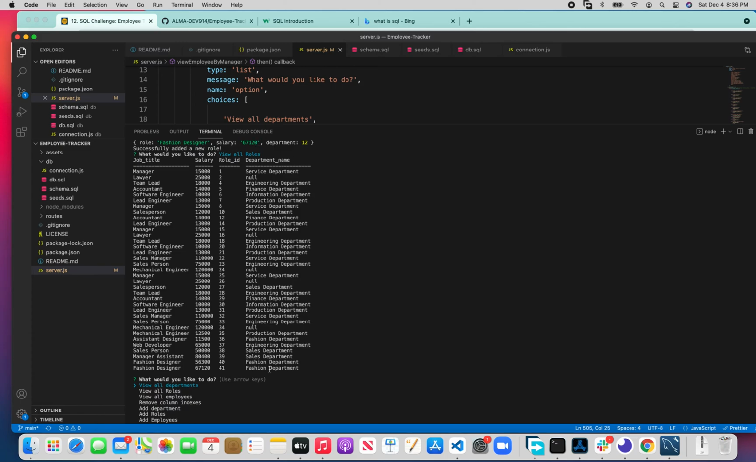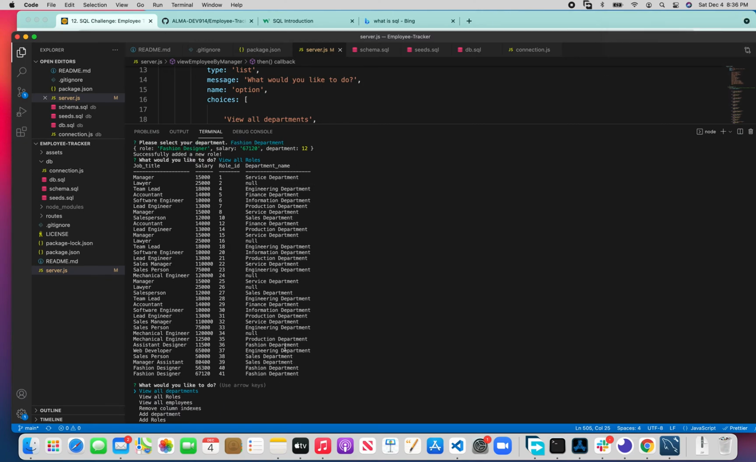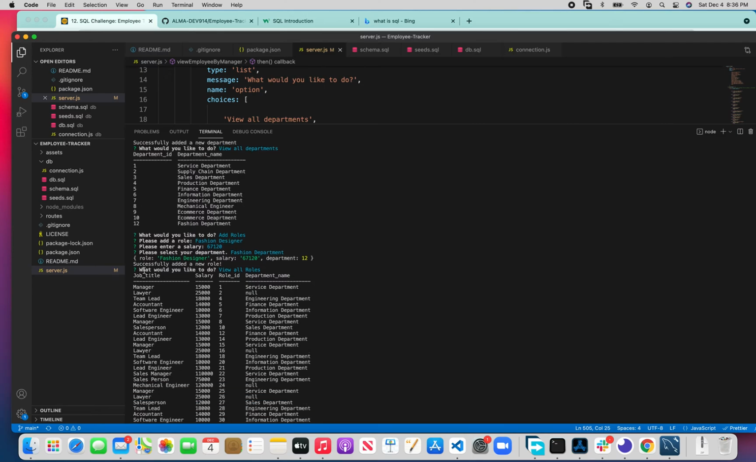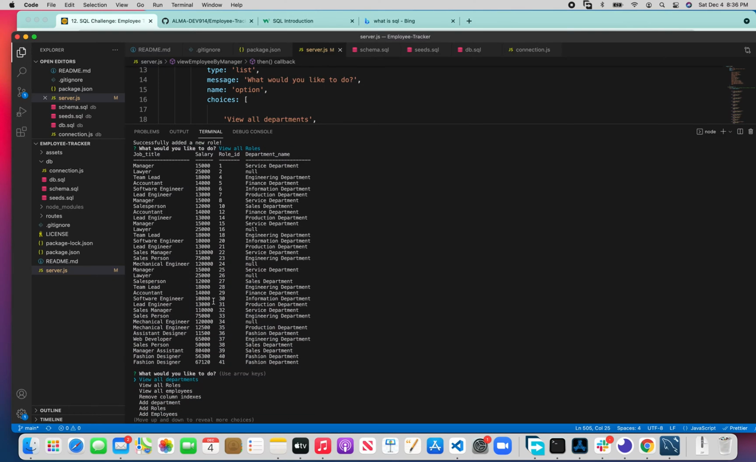And the department is 12. So 12 is on our department fashion. So that is department ID number 12. It's giving us the name of the department.